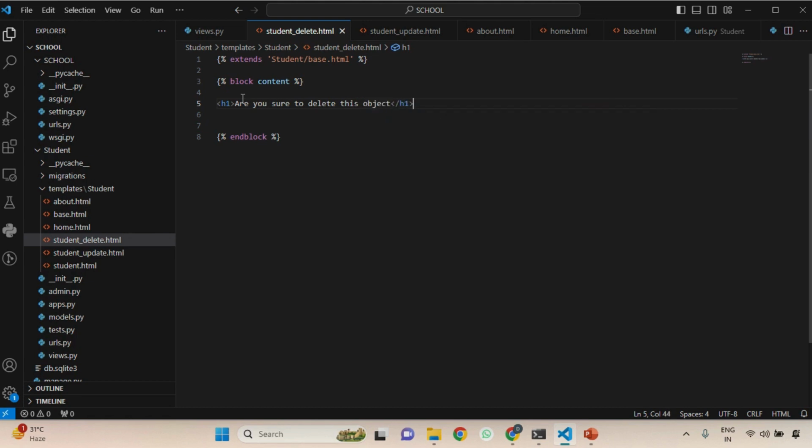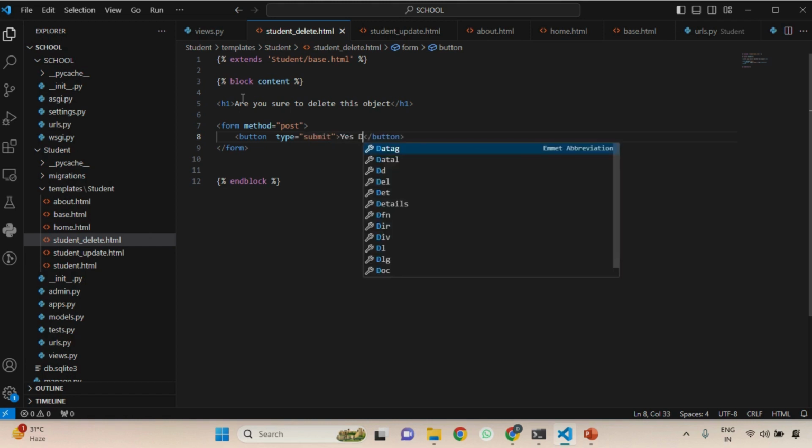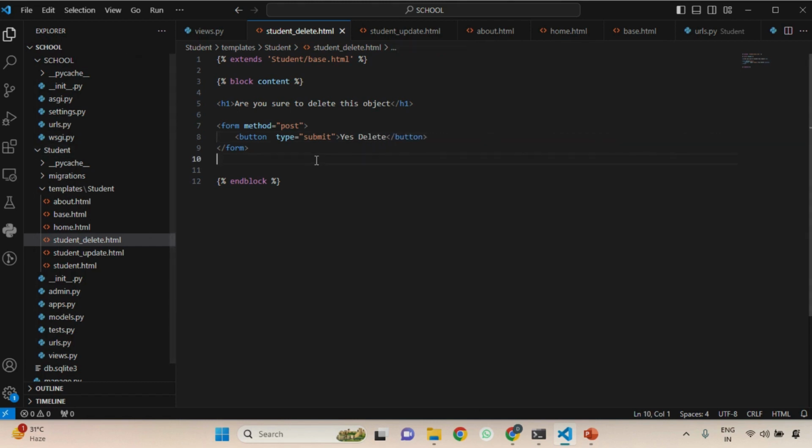Okay, and here we'll just have a form. So if we submit the form, it will just delete it. Submit means we will not have any input fields there, but we'll just have the button. Method post, we will have the button, and the type will be submit. So here I'll just display it as yes delete.